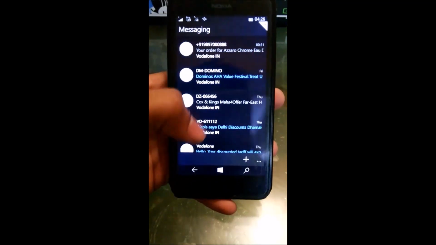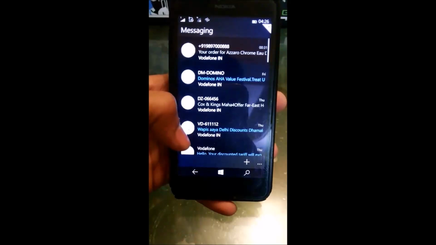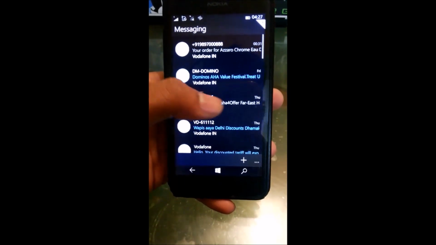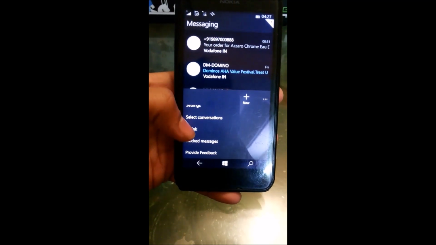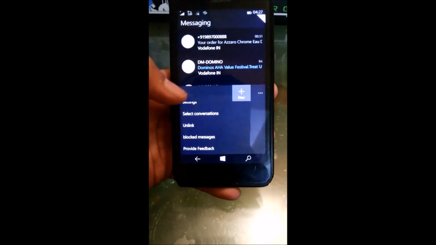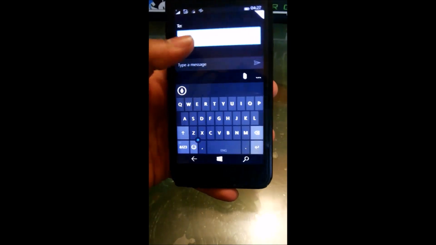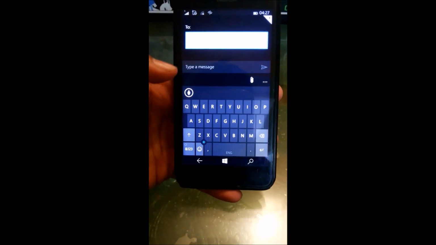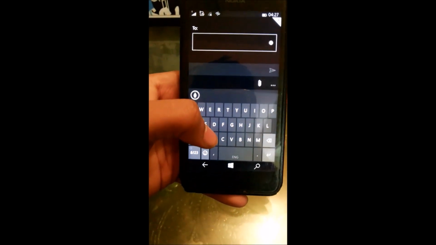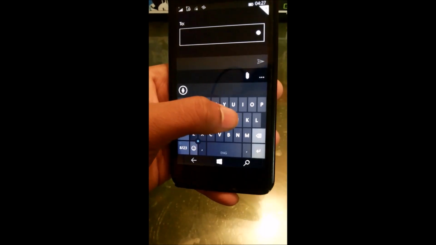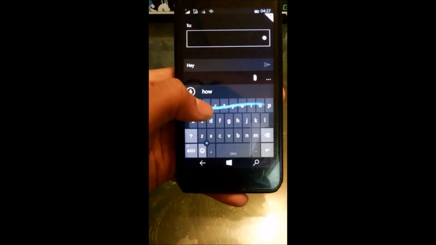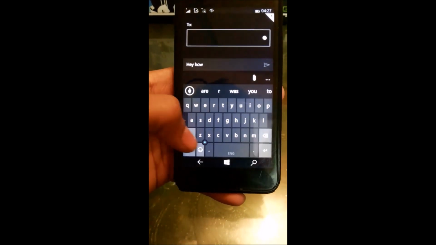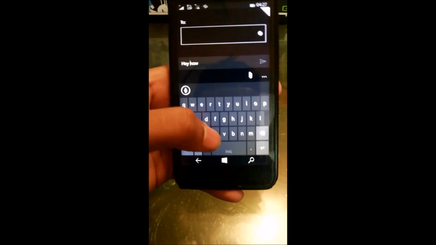This is the new messaging app. The app looks good. Keyboard is same as it was on the previous build. We have the same swipe to type and the joystick for the cursor.